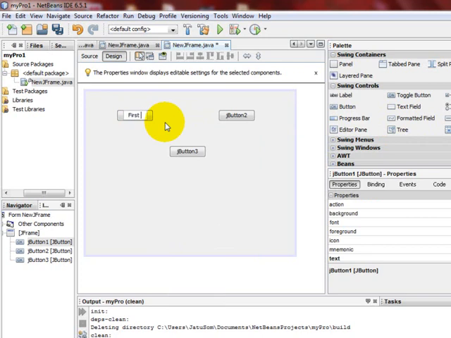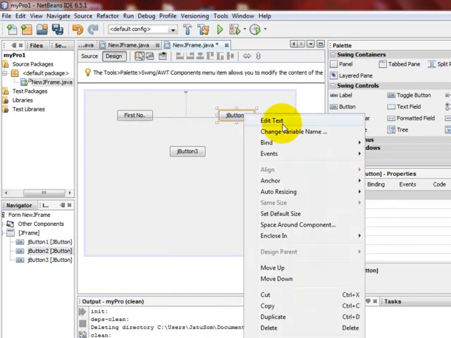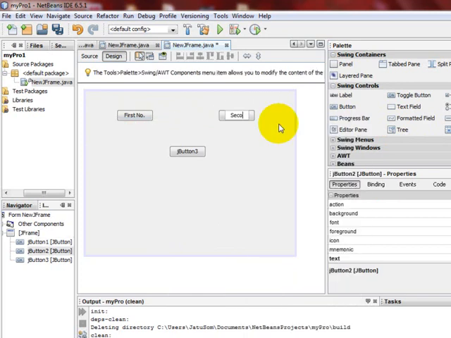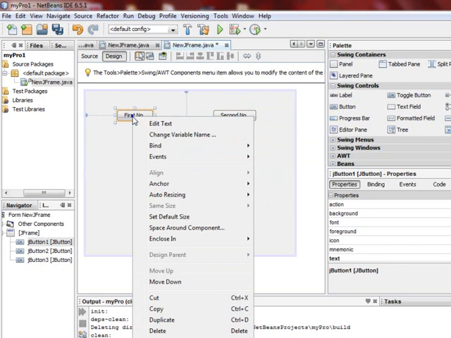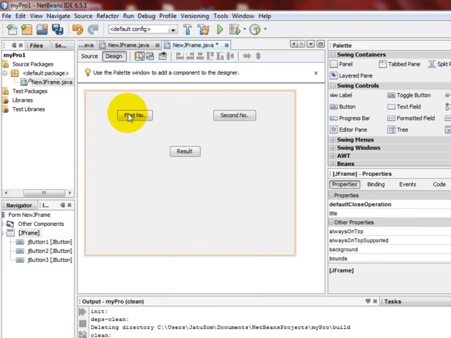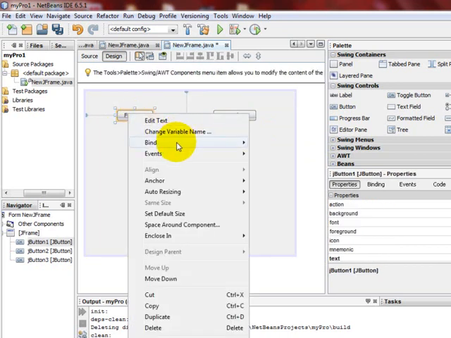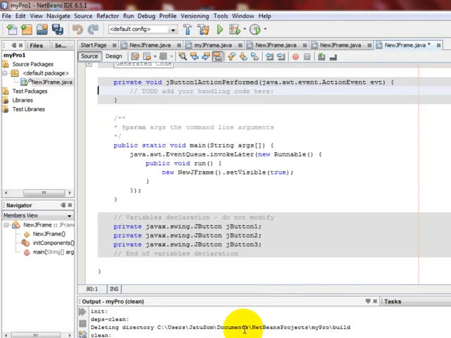First number, and second number. Now show result, or simply result. This is the form, and we have designed three buttons here. Now right click the first button, events, action performed.